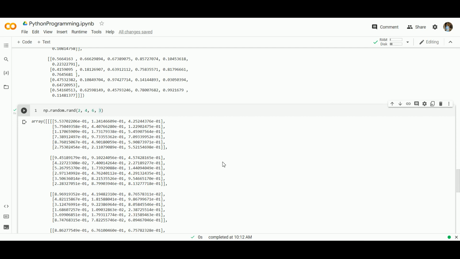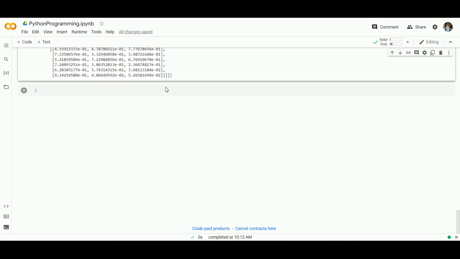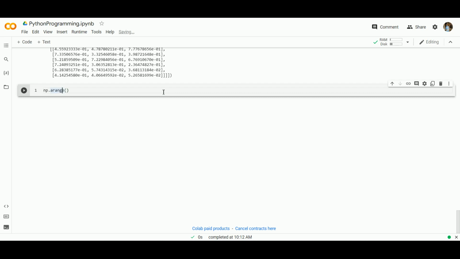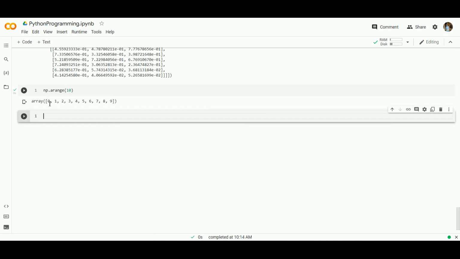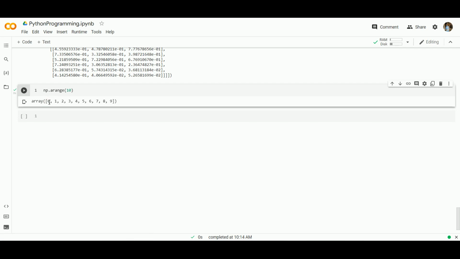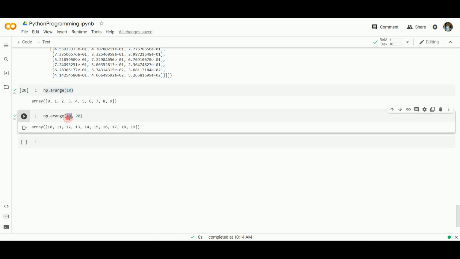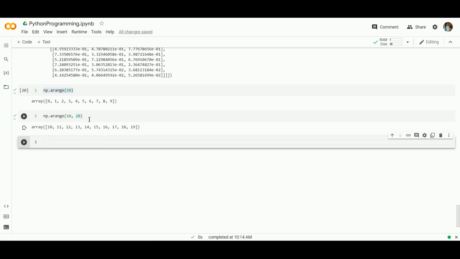Let's discuss a few functionalities within NumPy. There is np.arange. It is similar to the range function in Python. If you give a range of 10, it would give values from 0 to 9, right? The same way even here, if you give np.arange of 10, it would give 0 to 9. In case you specify 2 values, they would be treated as start and end. So it starts from 10 and ends at 19, the same way the range function works in Python.